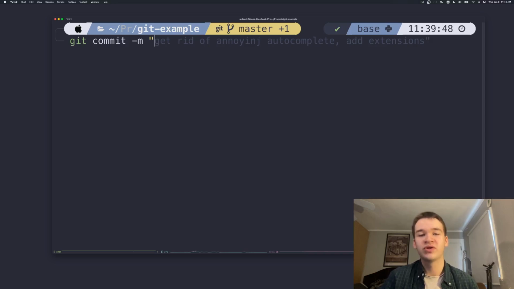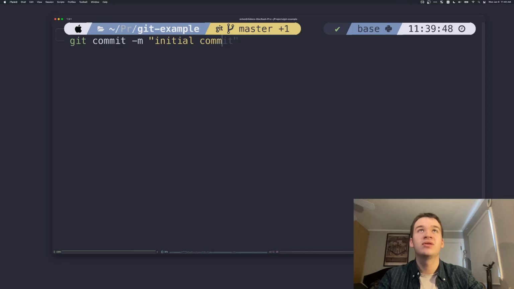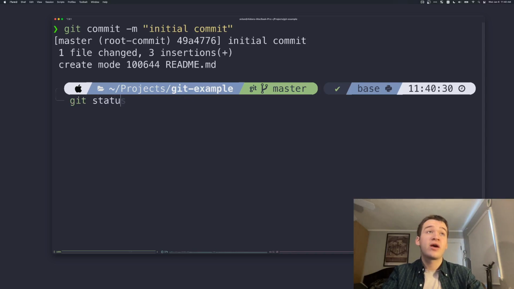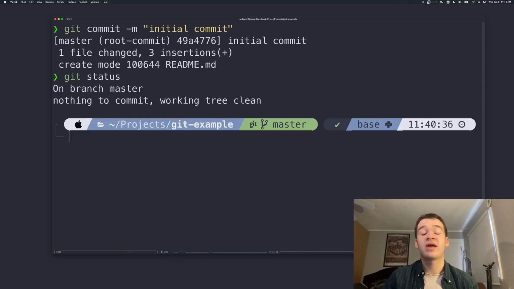The one exclusion from this rule is generally your first commit, which in most repositories I see is just the text initial commit. So we're just going to go ahead and use that as our commit message right here, and let's go ahead and commit it. Now that we do that, you'll see we have some information about the file we just committed. And if we check our git status, we can see that our working tree is clean because we are up to date with the most recent commit.